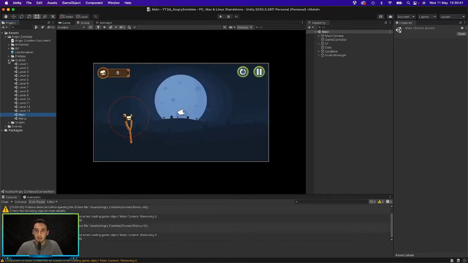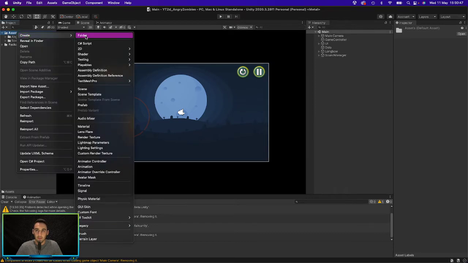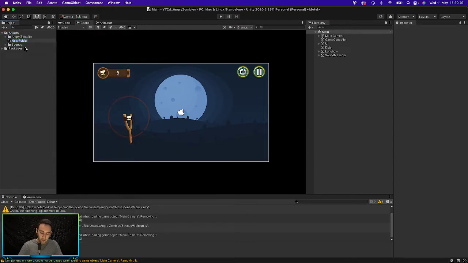So let's go ahead and start by creating a new folder, and I'll just call this project Zombies. Okay, and in here we're going to put all of our new files.